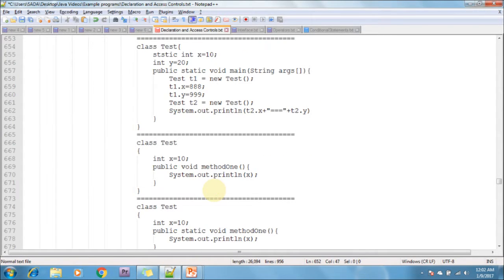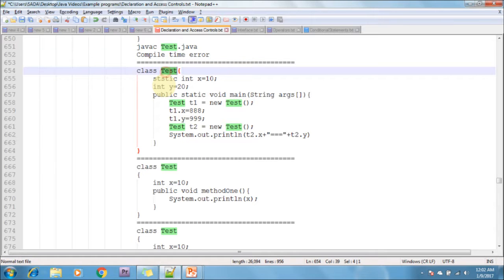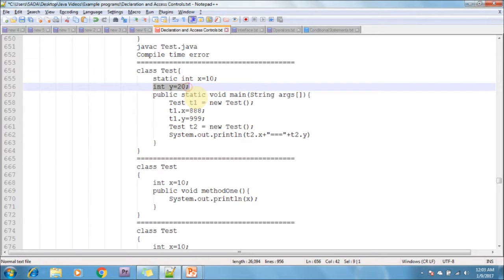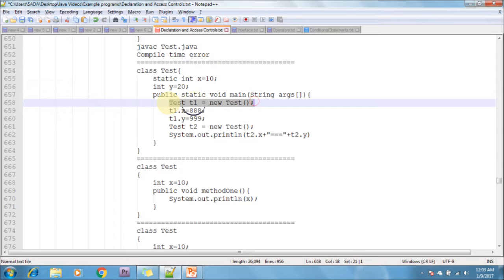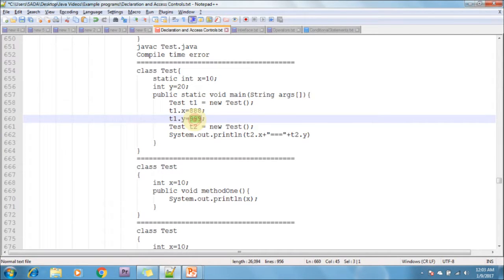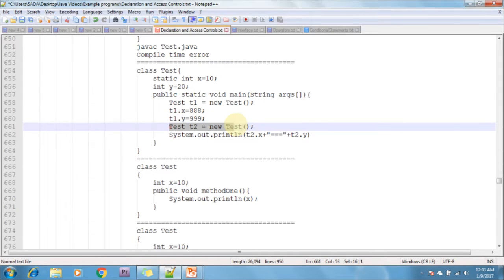I am creating a class Test. I am declaring a static variable int x is equal to 10 and there is an instance variable int y is equal to 20. Now I am creating an object of class Test. t1.x is equal to 888 and t1.y is equal to 999. Now I am creating one more object of Test, that is t2. Now I am printing the value of t2.x and t2.y.